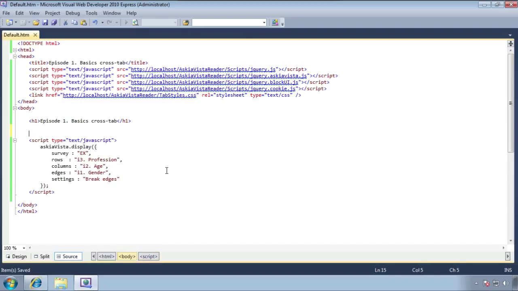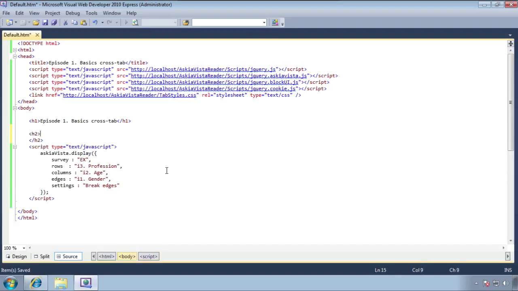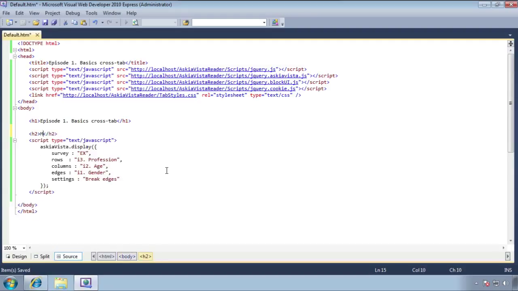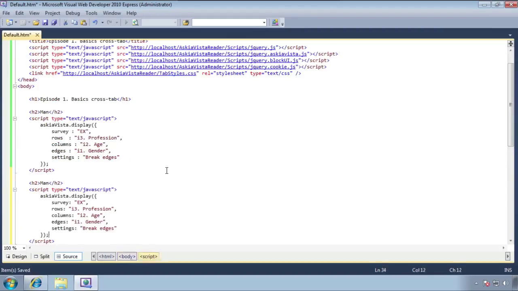So to display these two pages, I will just add a new title there, just to indicate which table we are talking about. So one for the man, and I will just copy and paste this code to have another table for the woman. And for the woman, I will just indicate that I want to display the second page.